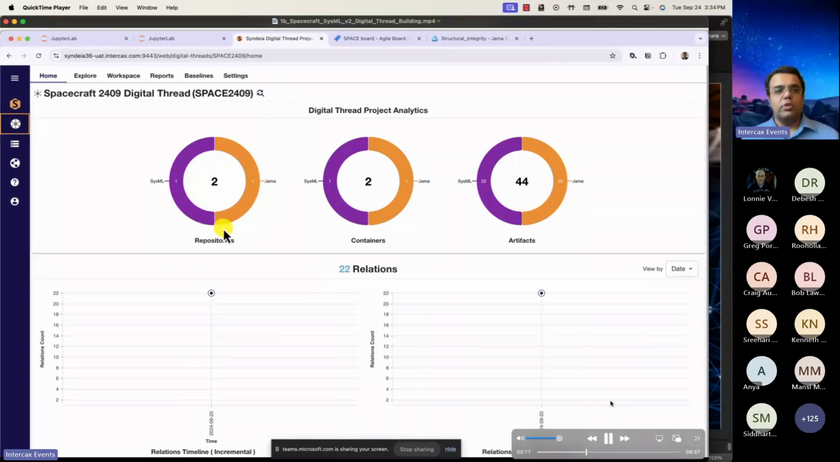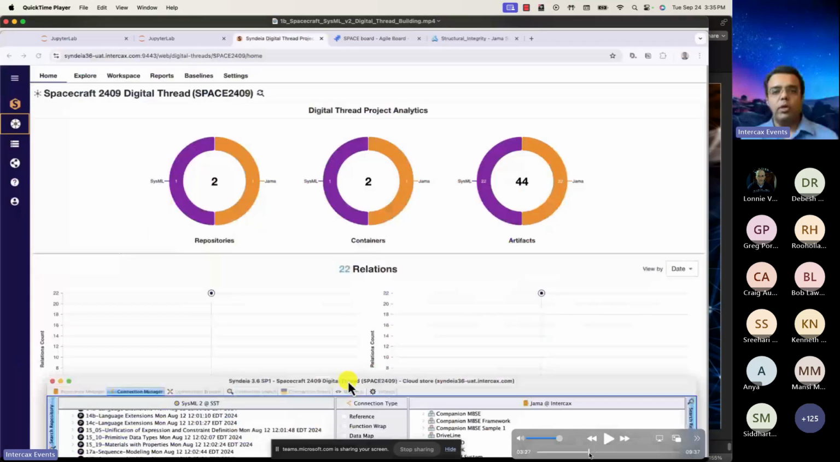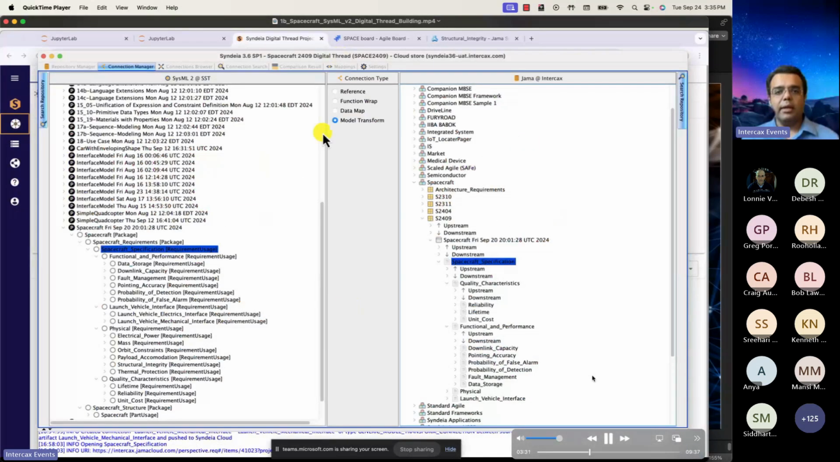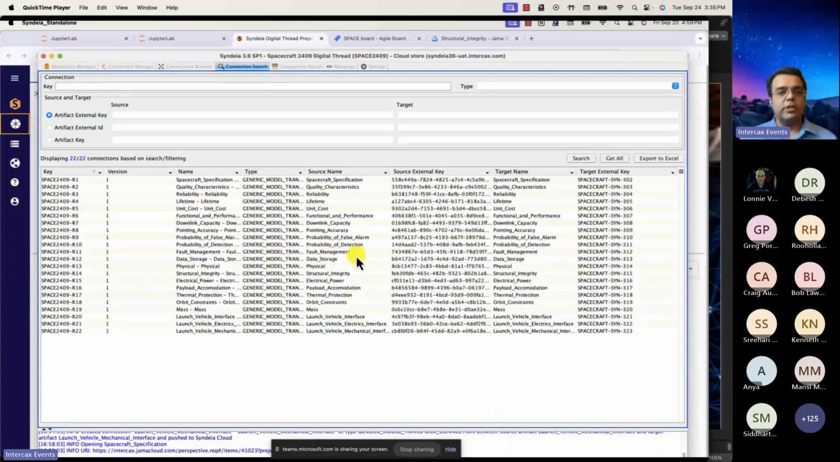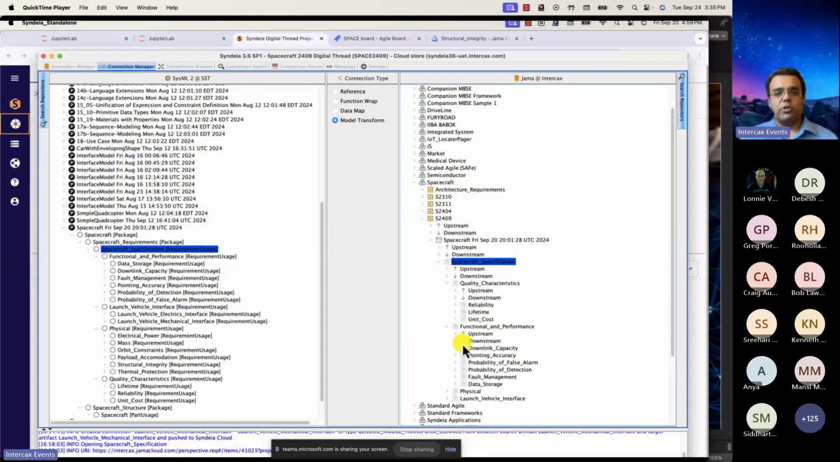Let's continue. So now I can see those here as I'm showing you. I'll skip over this part of the video. You can also see that within the Syndeia web client dashboard, the same relations can also be seen, right? So you're tracking them here as well. And you can obviously see that the JAMA structure has been created.